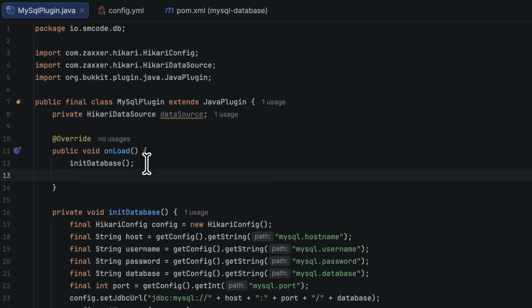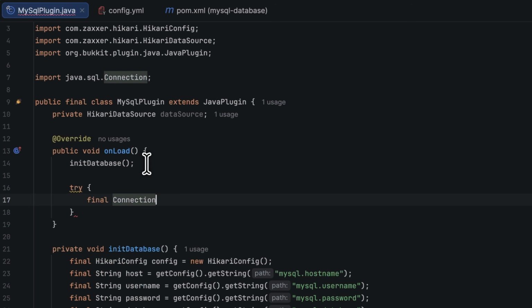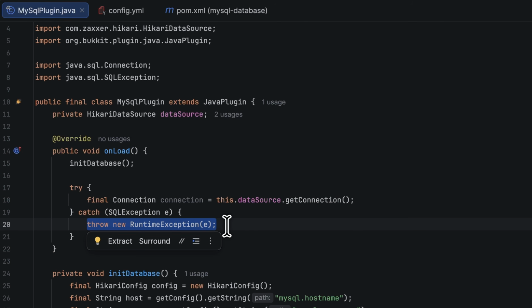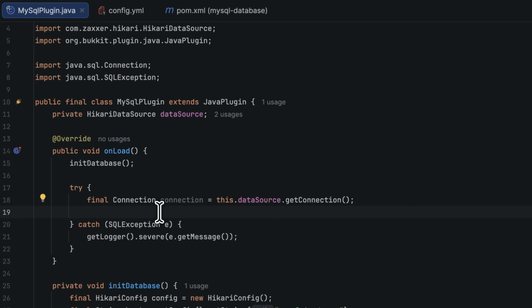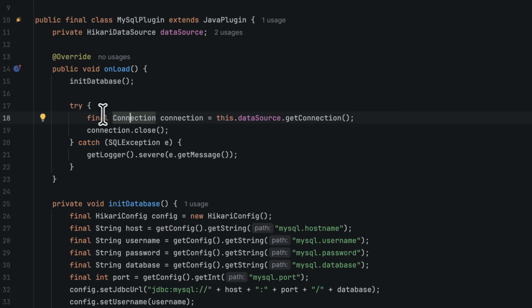Then we can test the connection like that. Create a try-catch block, get a new connection object: connection is equal to this.dataSource.getConnection, and then add the catch block. And inside here, we're just going to log the error with getLogger().severe(e.getMessage()). And connection is an object that we need to close with connection.close. But since Connection extends AutoCloseable, we can use a try-with-resources block to let the connection automatically close when we are done with it. And we do that by adding parentheses here, pasting the connection variable inside of that.